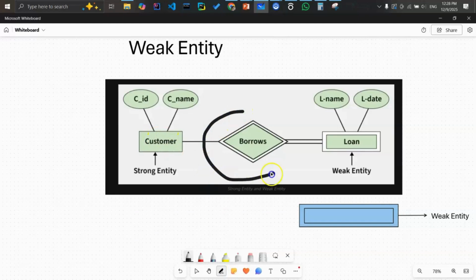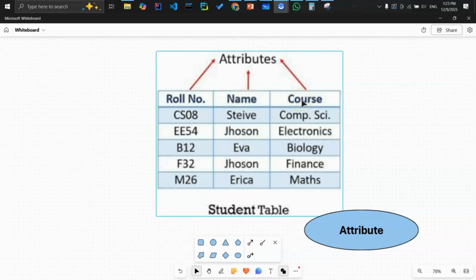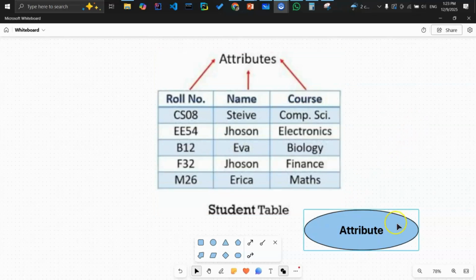This is the relationship. We can represent it using a double diamond shape, right? Attributes are the properties that define the entity type, right? Roll number, name, course are the attributes, right? In an ER diagram, the attribute is represented by an oval shape.